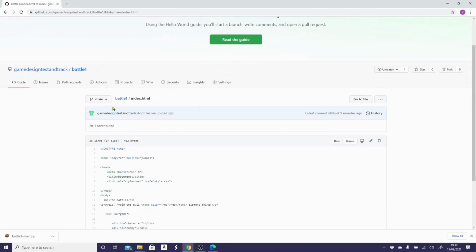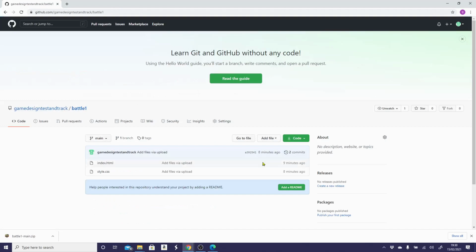I do recommend that you actually type it out with me step by step, because that's the way you learn. But if you do get frustrated and you just want to have a quick fix, you can access all the code over here on GitHub.